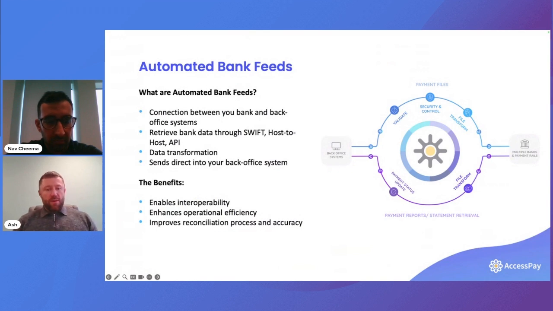So what are automated bank feeds? Essentially, it's just a connection between your bank and your back office system, whether that be an ERP, TMS, or other cash management tool, such as AccessPay. It sounds simple, but it's really not. It's a hard problem to solve, and that's where AccessPay come in. So essentially, AccessPay sits in the middle as a connector, as a conduit between your bank data and your back office systems. And there's two ways we do this.